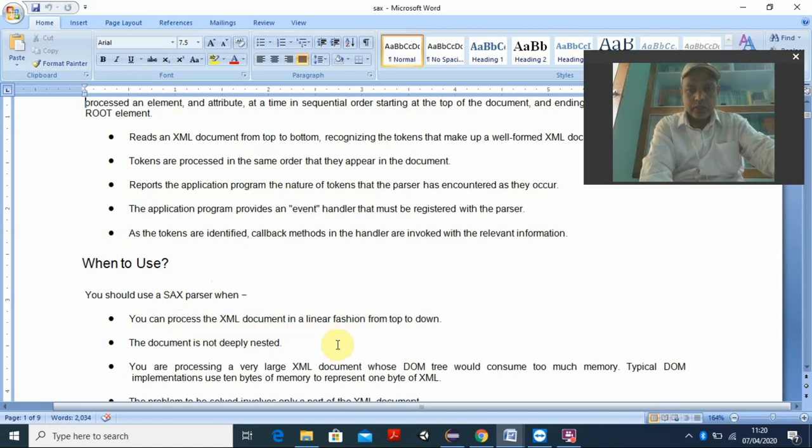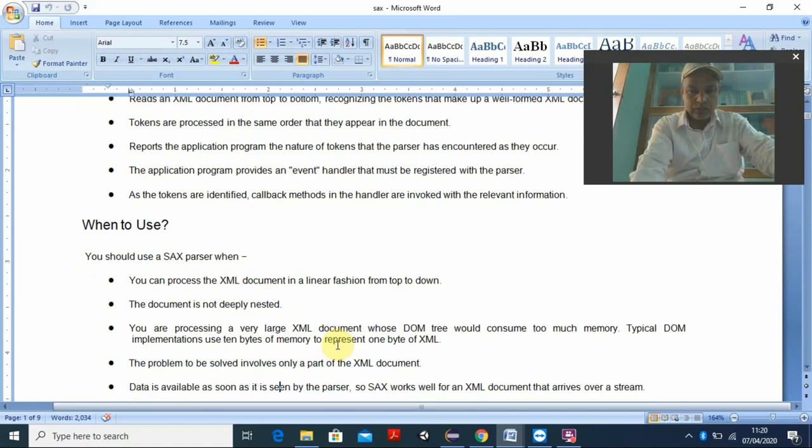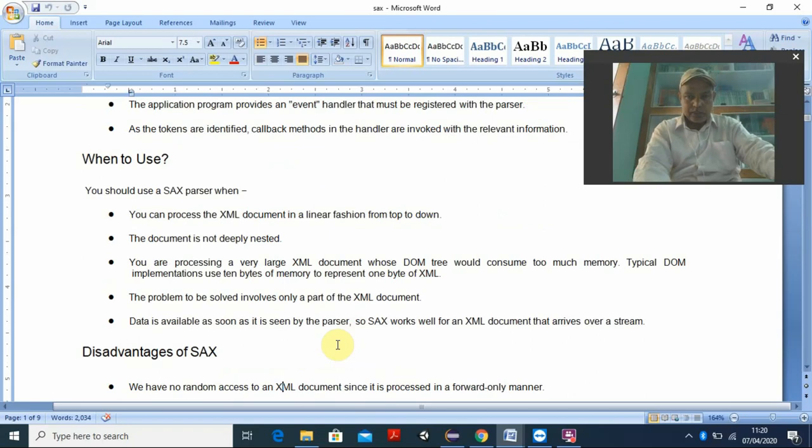And the document need not be deeply nested. You may also be processing a very large XML document whose DOM tree would consume too much memory. But in the case of SAX, it is not the case. It is event based, and the problem to be solved involves only a part of the XML document. In SAX, we are only involving a part of the document, not the entire document, and data is available as soon as it is seen by the parser. So that's why we can say it is faster.